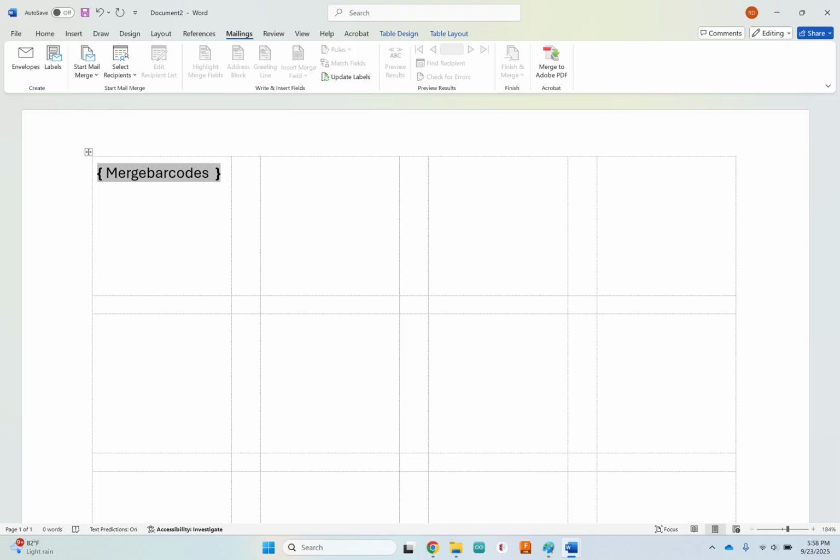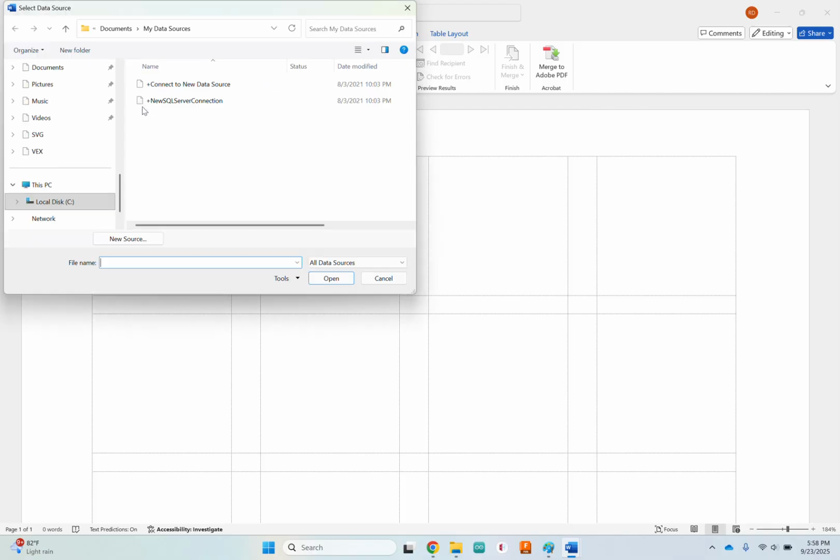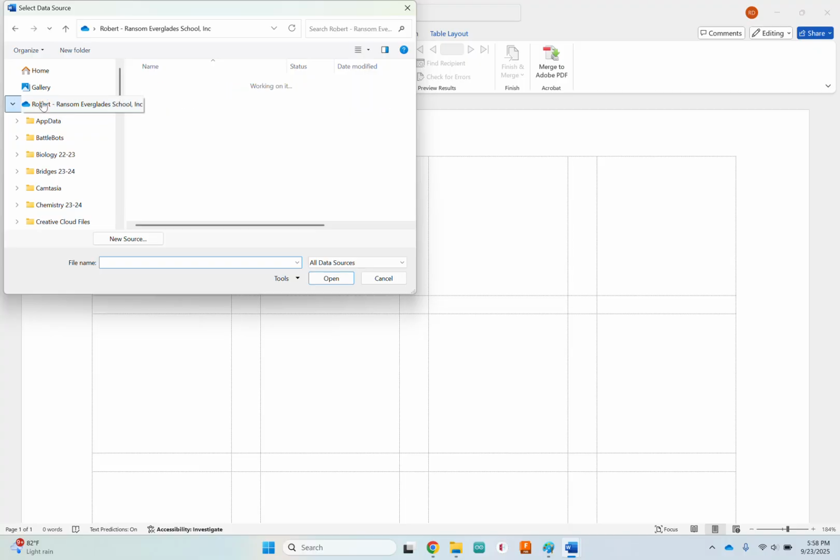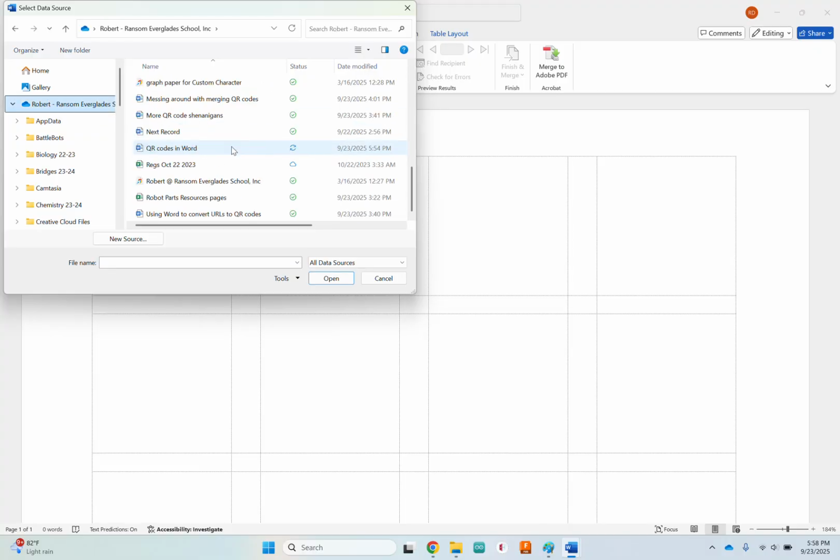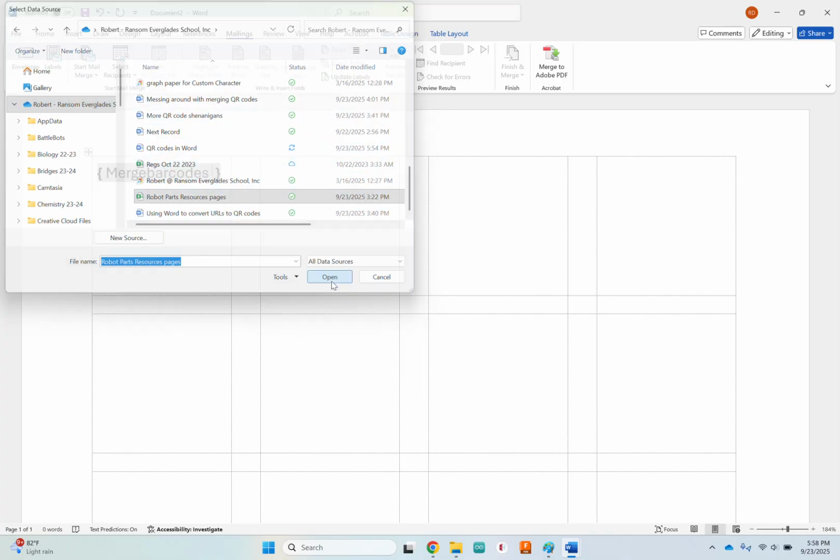Now, this part's a little interesting. What you want to do, I almost forgot, I have to do another step first. Let's go to Select Recipients. I have to select that specific spreadsheet to move forward. And so I happen to know that spreadsheet is here. I'm going to open that.